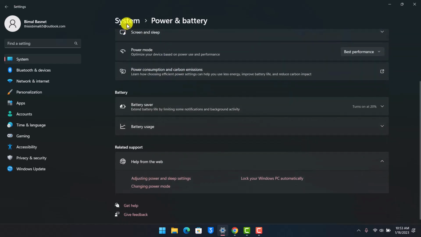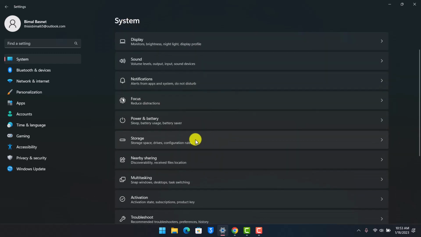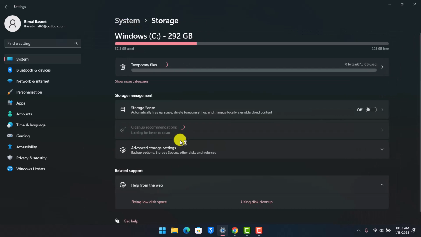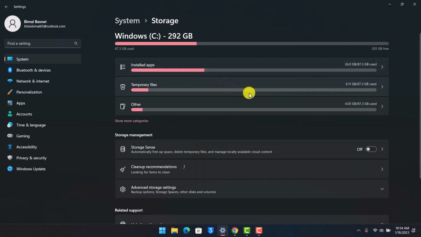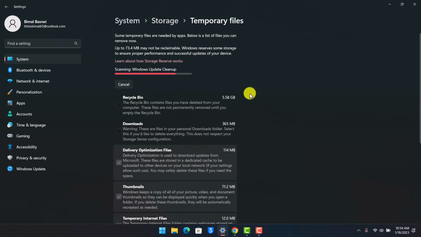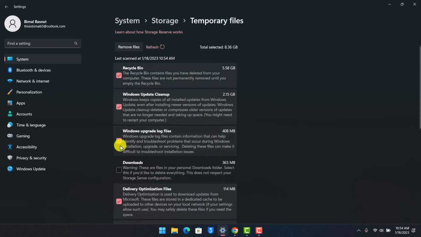Then after that, come back to the system tab again and then go to storage. Once you come to storage, over here you'll be able to see the temporary files. So all you need to do is make sure first of all to let it scan the temporary files. Once it scans all these temporary files, make sure to delete all of this by checking them. So just make sure to check all these details over here.